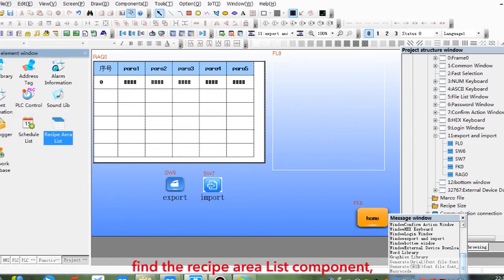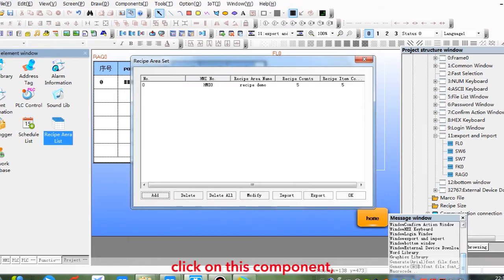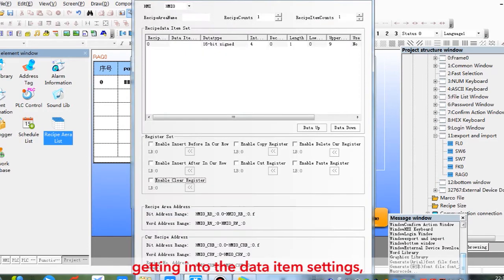Find the receive area list component. Click on this component. Click Add. Getting into the data item settings. Set the receive area name, the receive counts, and the receive item counts.